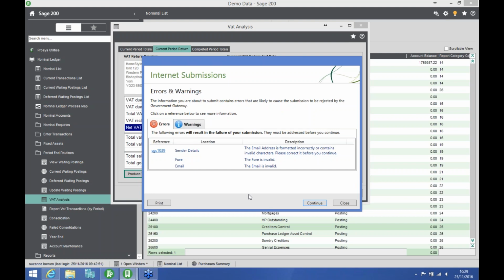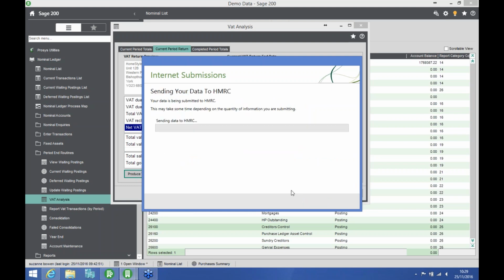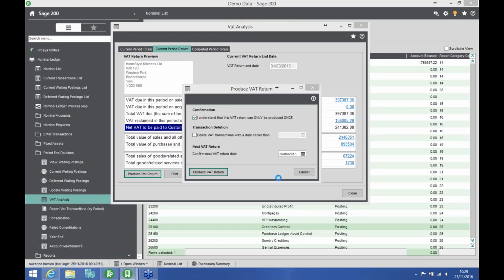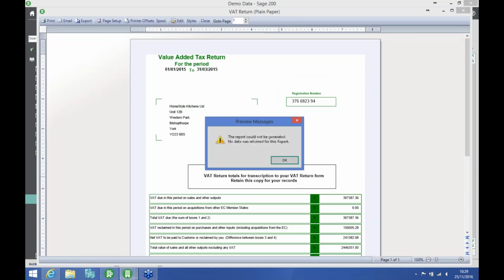I've got some errors because I've just made up those connection details. I'm going to try and continue anyway, and it's still telling me the submission has not been successful. Click here and I can view the reasons why. Well, we know the reasons why. I didn't put in a legitimate user account. Sage is now going to complete the VAT return.